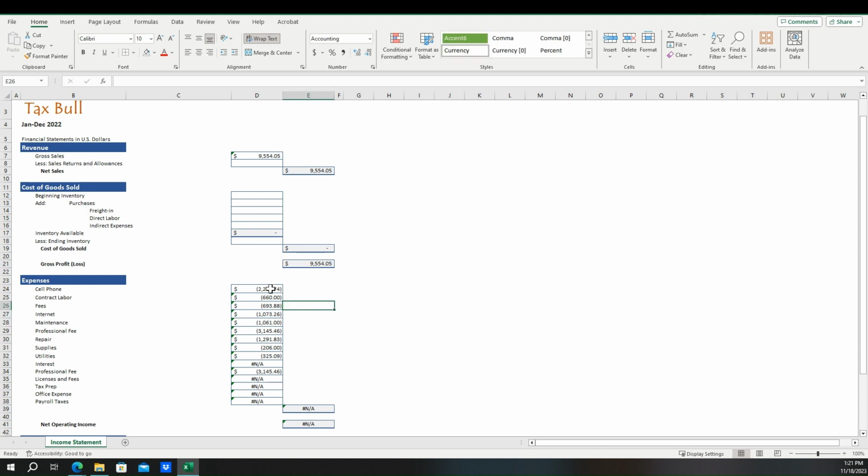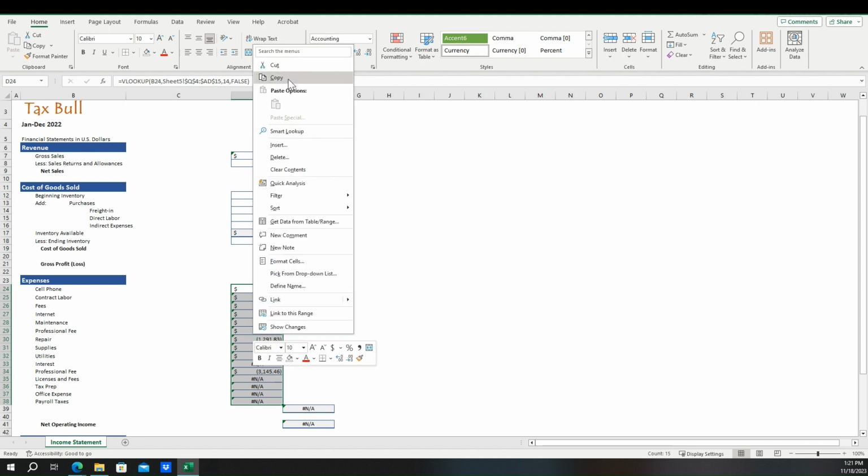So, the easiest way to do that is to just grab your data. And as you can see, this is just a sample P&L that I put together. I have my expense data down here, and I have a VLOOKUP pulling in my totals from another spreadsheet. So as you can see, I have some NAs here because these categories don't exist on my other sheet. So anyway, we're going to highlight all of my cells under my expenses that have the VLOOKUP formula in it.